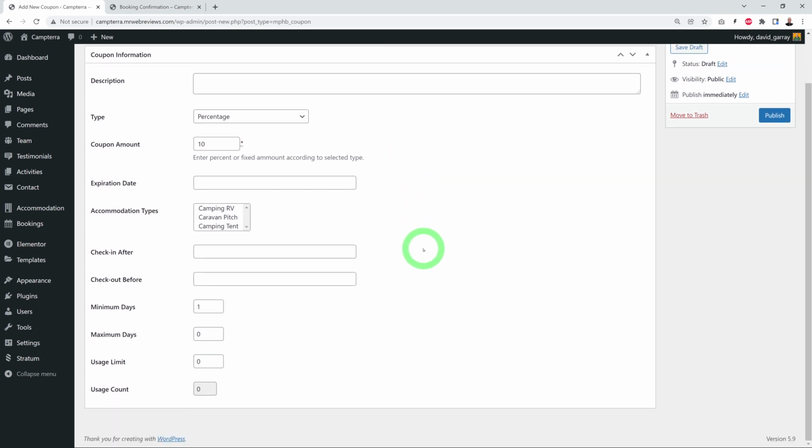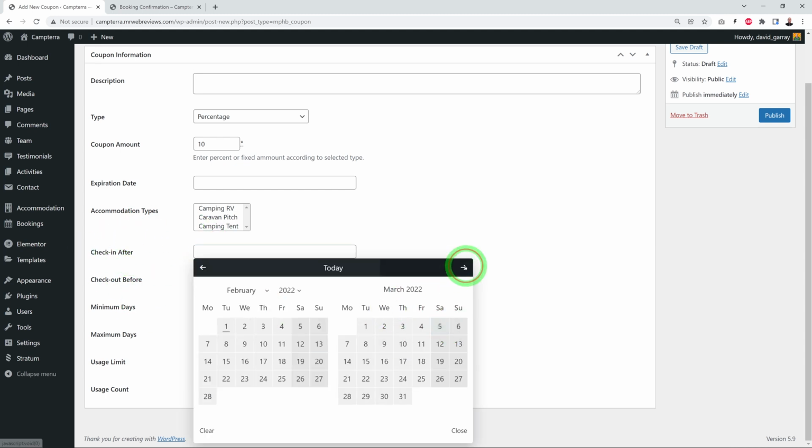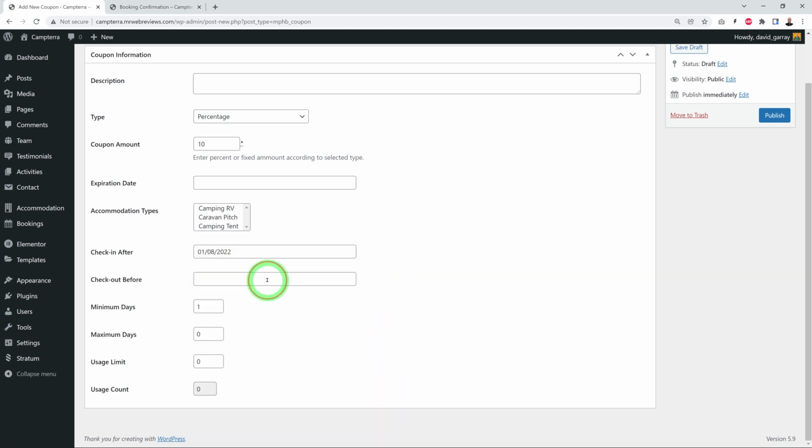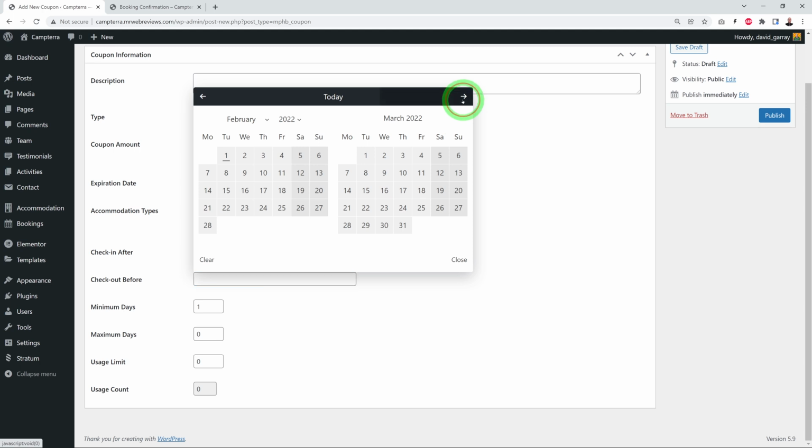And then we can set an expiry date. This obviously will apply to us because we said it's only during the month of August. So either expiry date or check-in after and check-in before. So in our instance here, we will select this option here. So from the 1st of August, let's select the 1st of August 2022 until the end of August 2022.